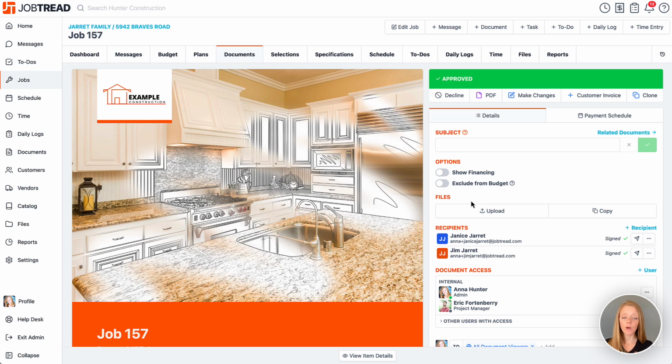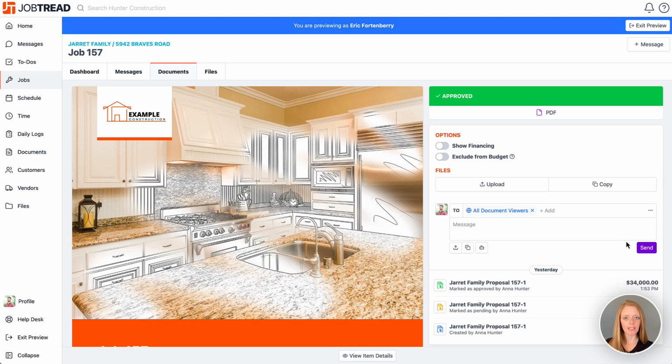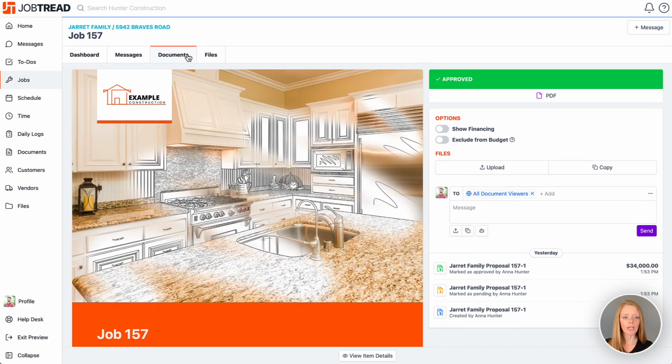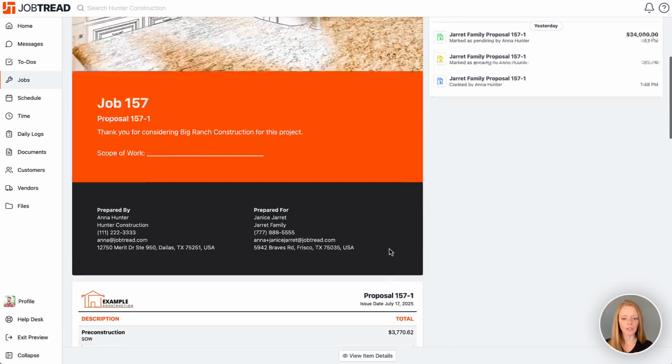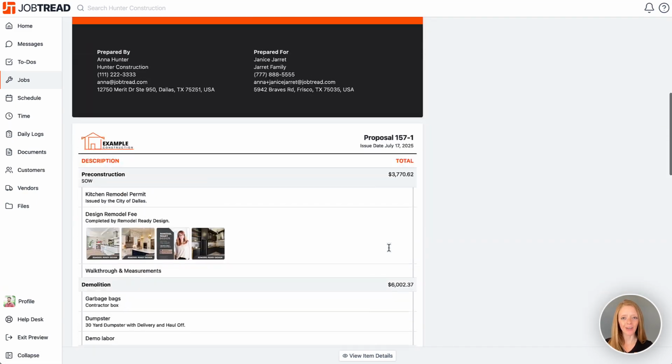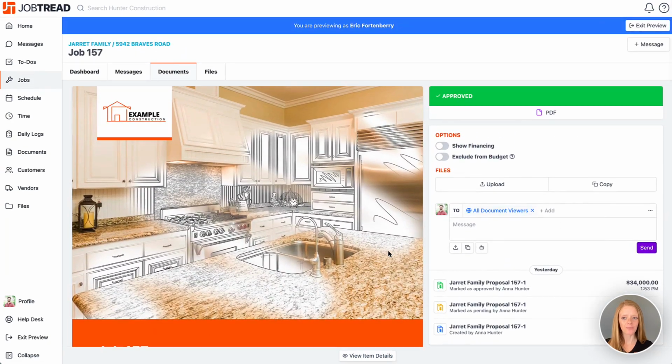So again, if we want to preview this document as them, I can click on the three-dot menu next to their name, and then I'll choose preview as user. This goes into their instance of JobTread, and now I can see that they have a new tab in here and they can view this document. So therefore they have everything that they need for the job.